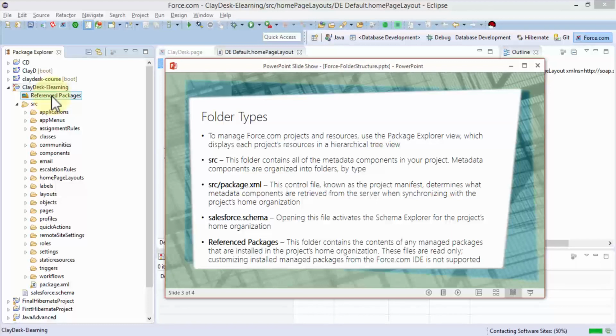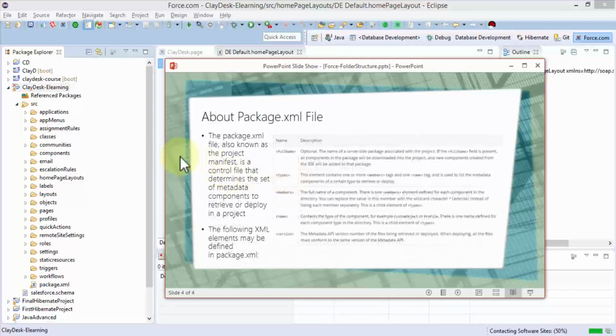So briefly, I just wanted to discuss what the folder structure is and what the folders mean when you create the project. And lastly, I'd like to mention a little bit more about the package.xml file. This file, also known as the project manifest, is a control file that once again determines the set of metadata components to retrieve or deploy within a project.